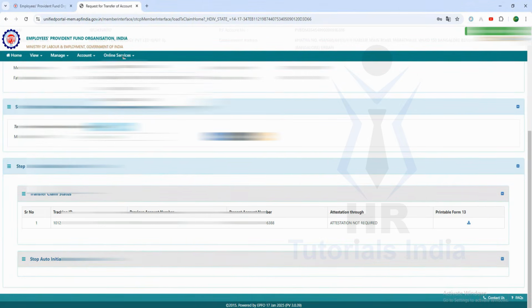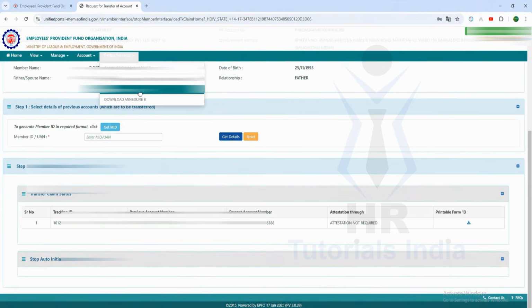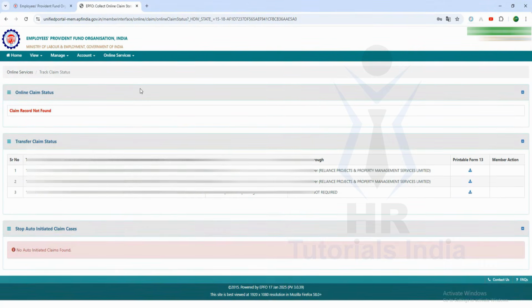To check the status of the transfer, click on Online Services and click on Track Transfer Claim. You can see that the transfer claim status has been accepted by the field officer for the previous 2 employers, and for the last one which we have just done, it shows member approved, pending at the field office. So it will take some time for the field officer of the EPF to approve it. Once the approval is done, it will be shown as accepted by the field office.